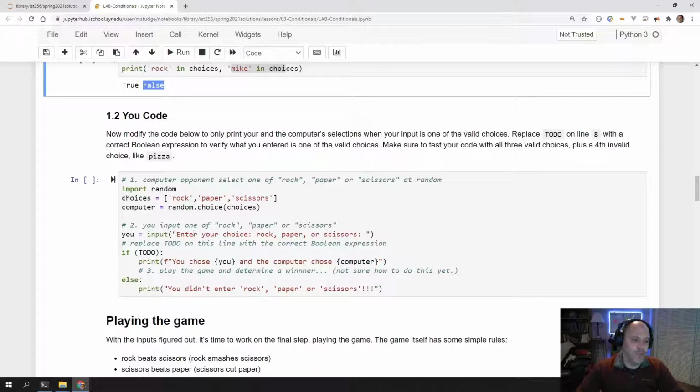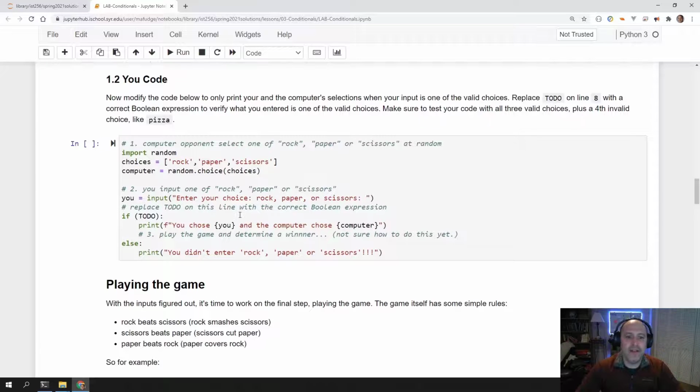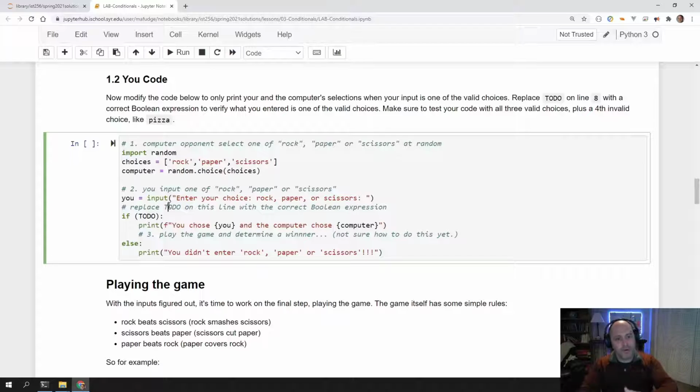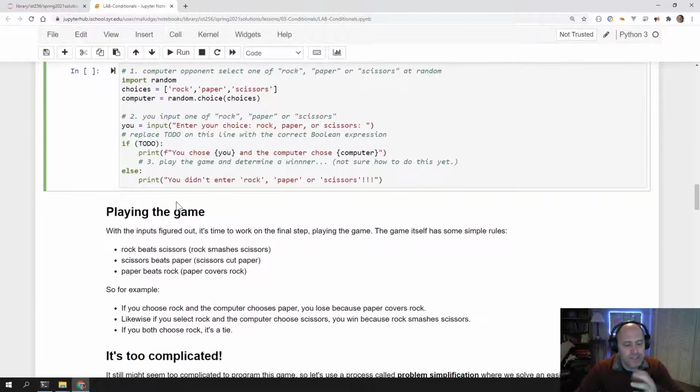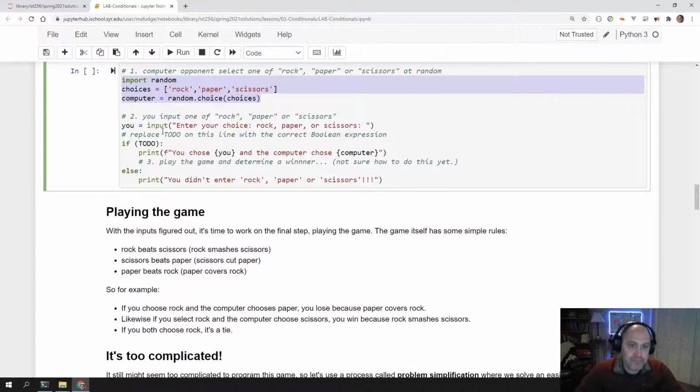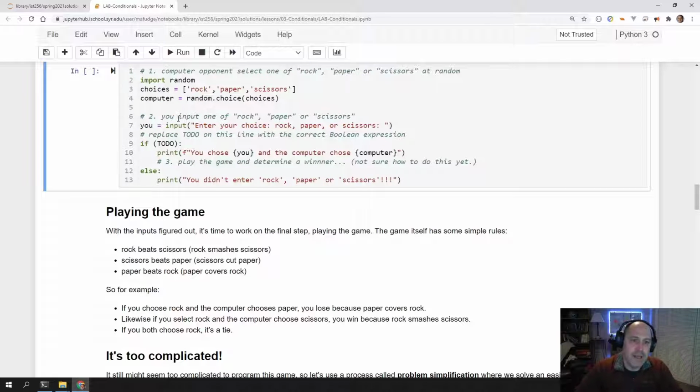So now down here in 1.2, we can figure out how to write this code so that when you type your input, we use an if to make sure you enter either rock, paper, or scissors. If you look at this code, what's important is not only being able to write code, but also being able to read code. And in the lab, you have to read a lot of code. So we saw this before. The computer picks a choice. Then down here, you enter your choice on line 7.